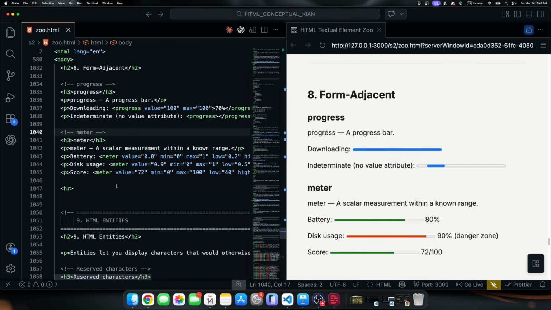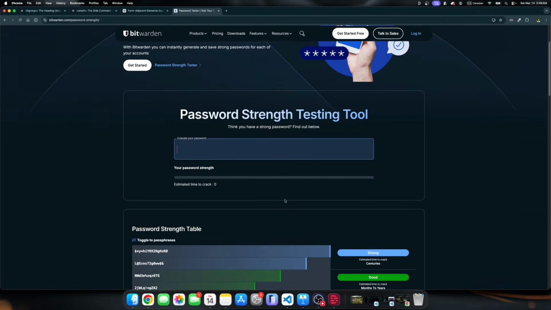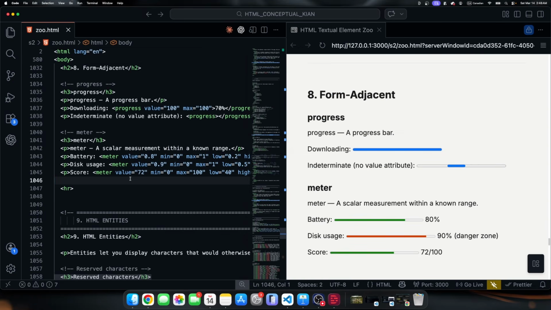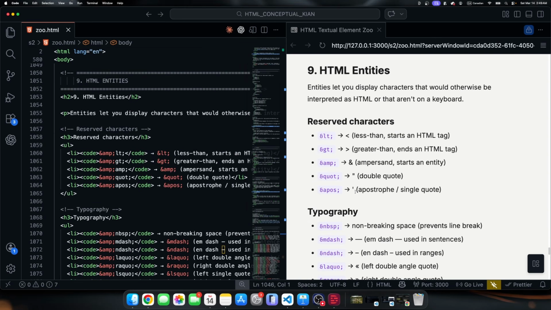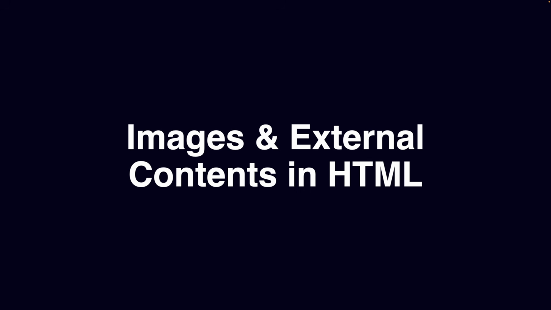Then we have the meter, which shows you a measurement. Can you remember where you have already seen this element being used? Let me bring it up. Just search for password tester. That one is okay. And here it is, just start typing, and you see that element working here. So using that element, you can provide a measurement to your users. Here, the measurement is about the strength of the password. We have the same thing here. I encourage you to go and play around with these values and see how it works. And lastly, we have some HTML entities that we have already talked about.